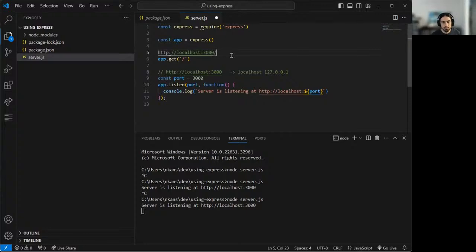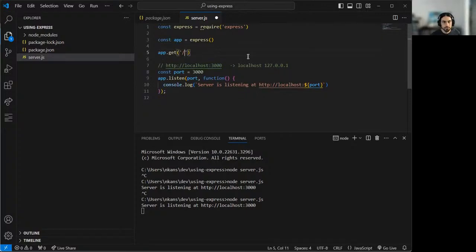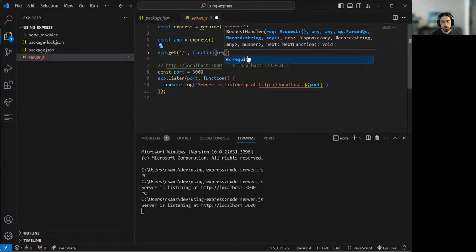Imagine there's a slash there. Okay, so this is the root. The second argument is a function that takes two arguments. The first is what we call REQ or request. The second is RES or response. We usually write it very abbreviated, but you can change the names if you want. But know that the first one is request, the second is response.